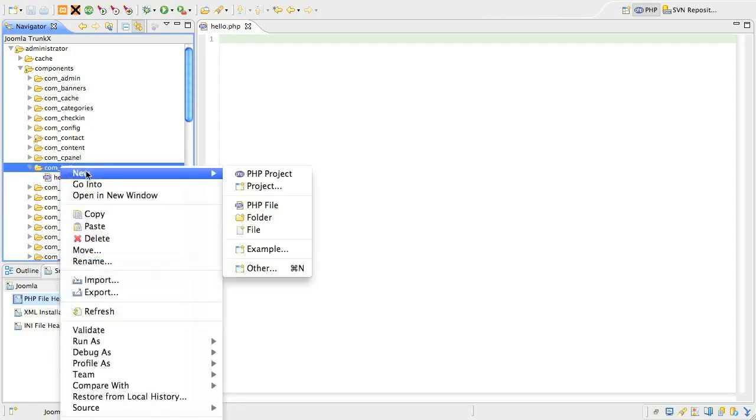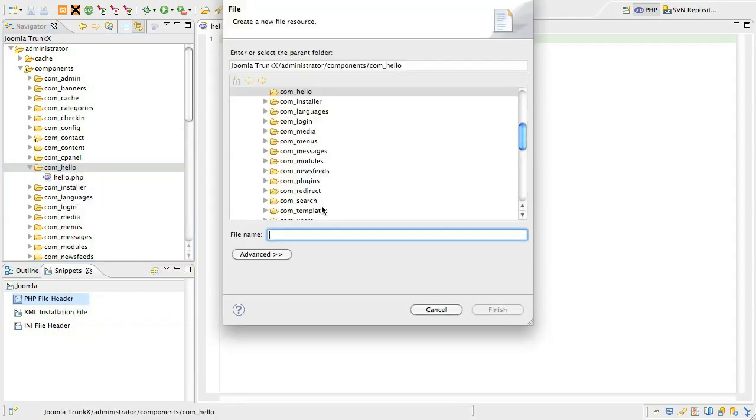The second file we will create is the Installation Manifest or XML file. This is the file that the extension installer uses to install files and data. We need this now because in a few steps we're going to get Joomla to automatically find this new component, and it will need this file to work. The name of this XML file is simply hello.xml.